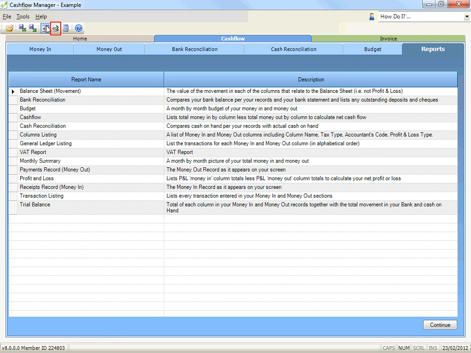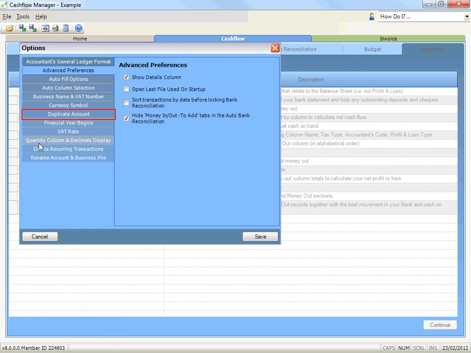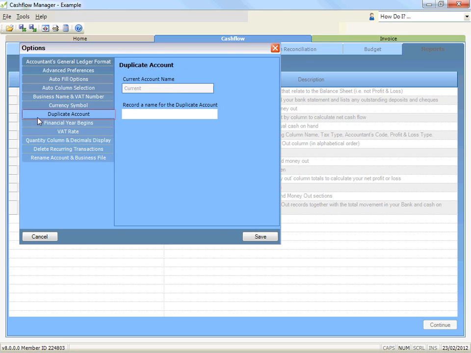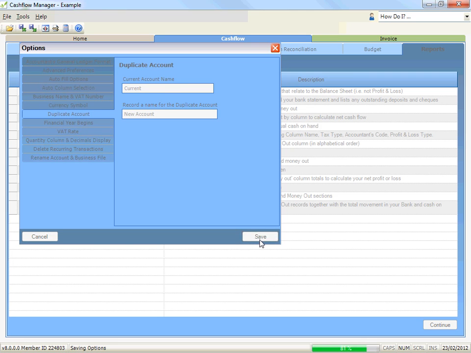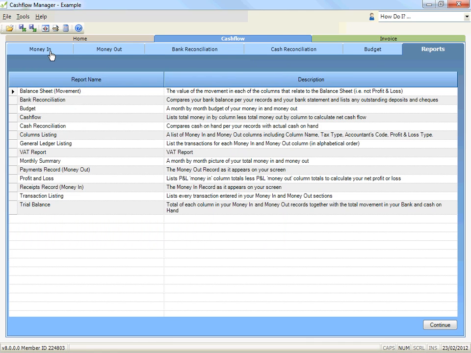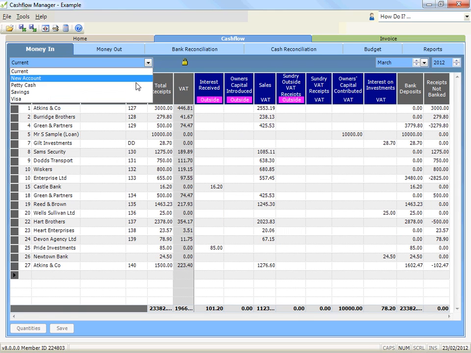Click on the options icon, click on duplicate account, enter the name of the new account in the white box that appears, click on save. A new account with the same column headings but no data will be created.